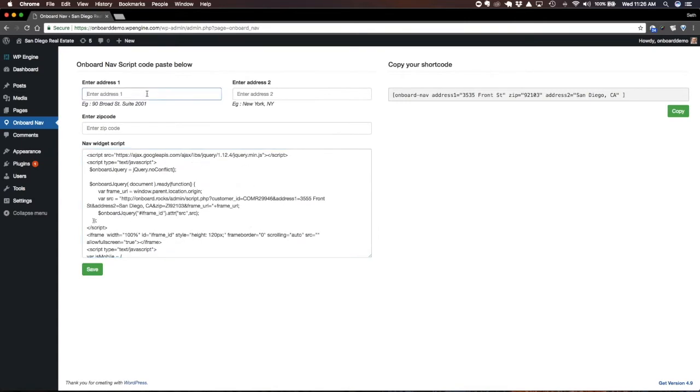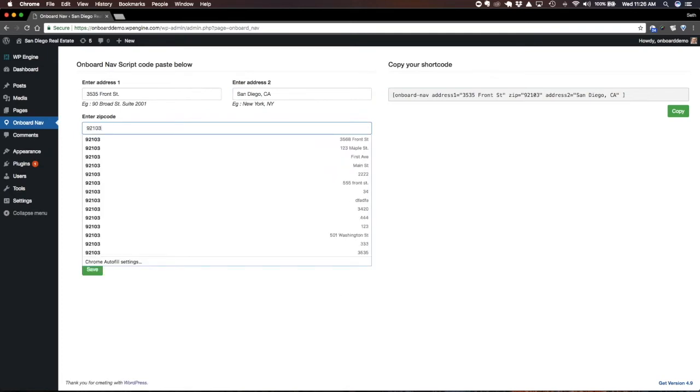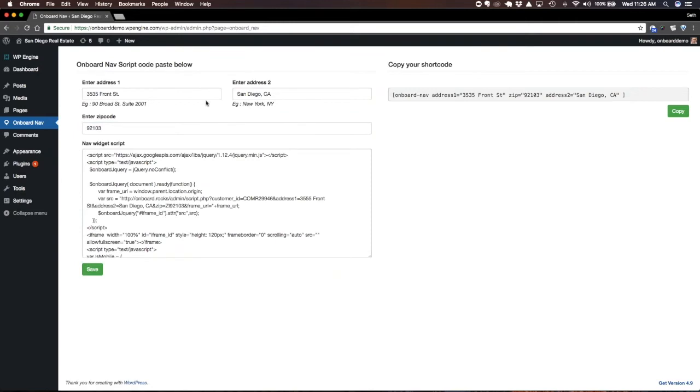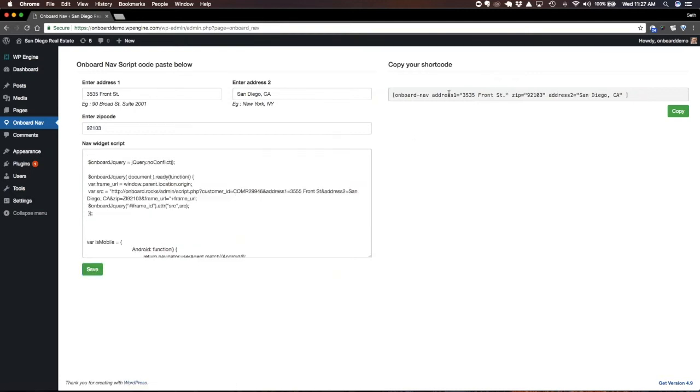Now, at this point, what we can see here is that there's this shortcode generator that populates based on whatever the address is that I'm putting in this area. So the nav bar itself displays information about a particular address. So we need to tell it which address we want it to display information about. In this case, since we're building a featured property page with it, I'm going to put in this information because this is going to be my featured property. I'm going to save it, and it's going to update this little shortcode here for me. Looks good. I'm going to copy that.